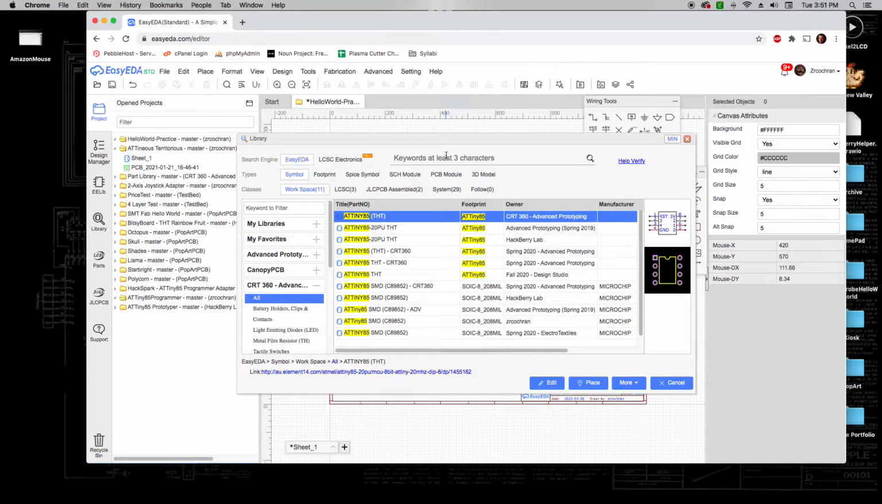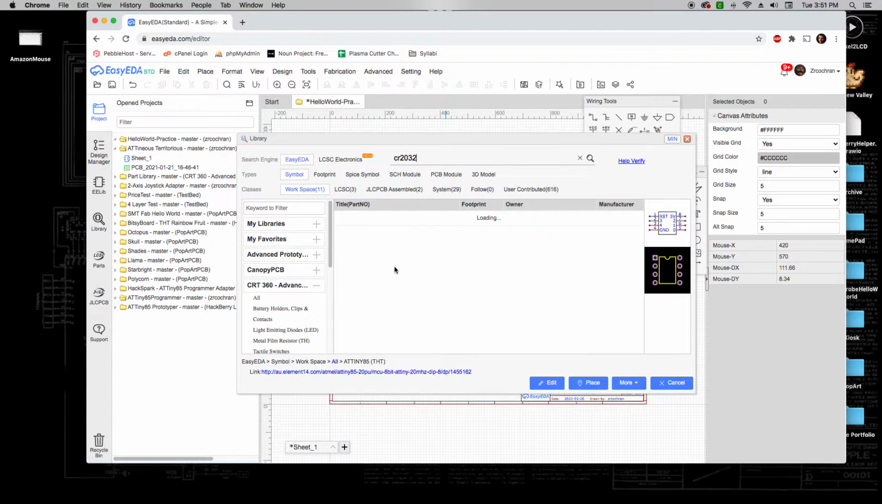I'll hit Shift F again. I will need a CR2032 battery, and so we can go ahead and search for that.